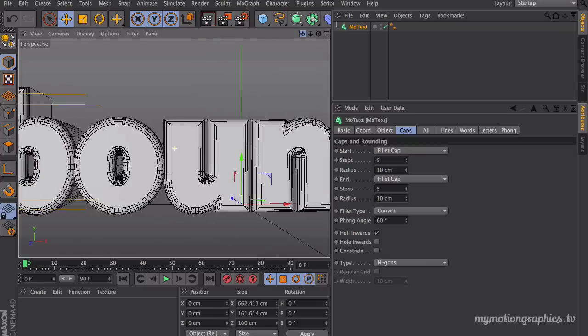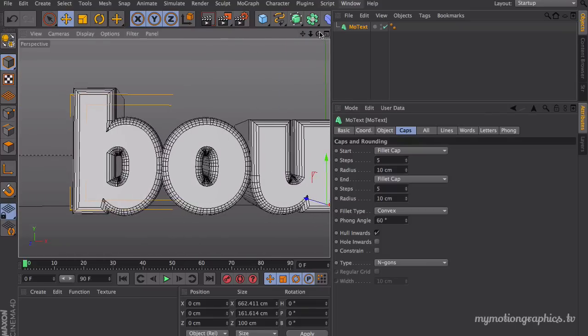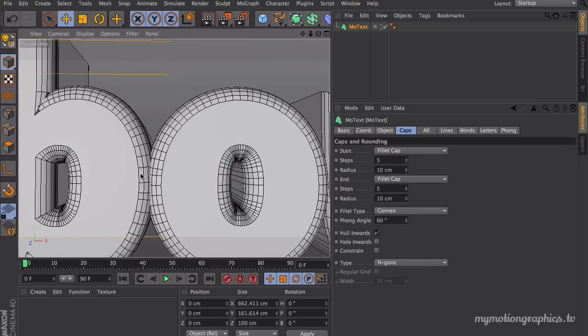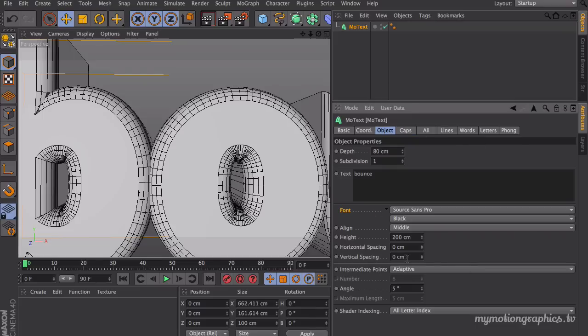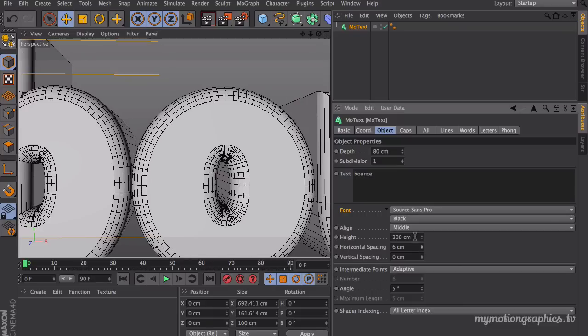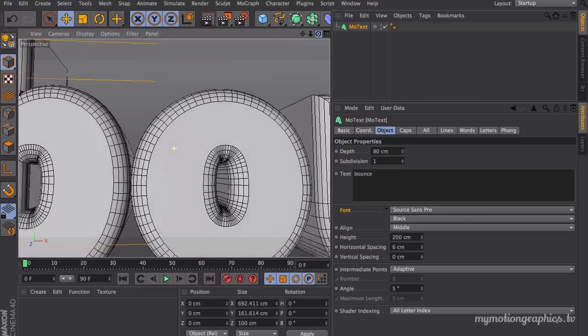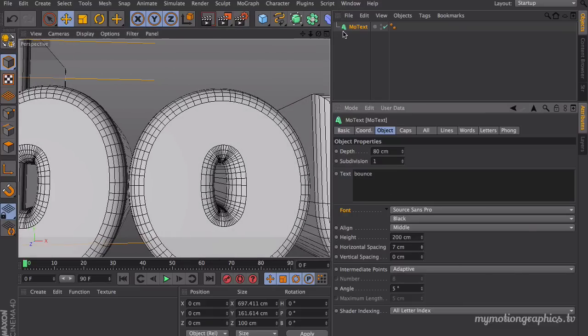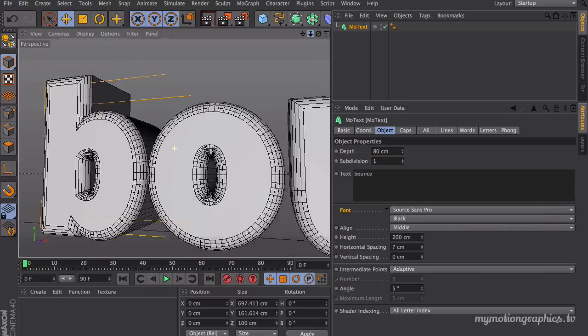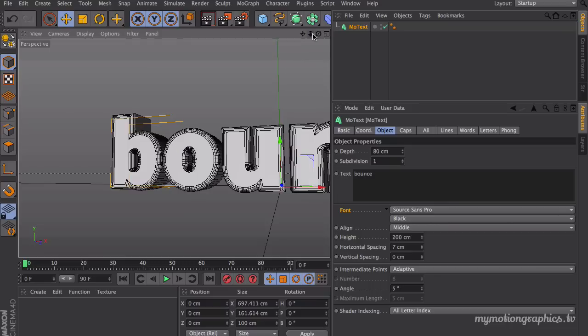Okay, now I have this type over here. I'm going to increase the spacing a little bit so the text doesn't overlap that much. So let's come over here to where it says object, and on the horizontal spacing let's just increase a little bit like so. Okay, maybe one more, and now it looks good, right?